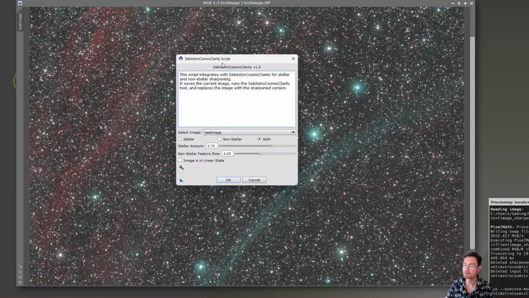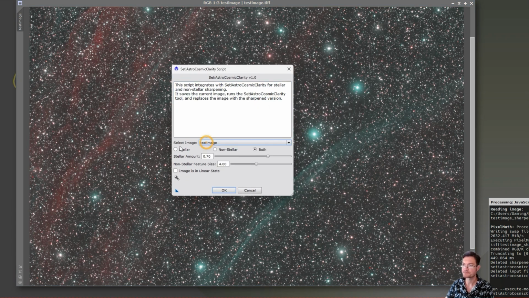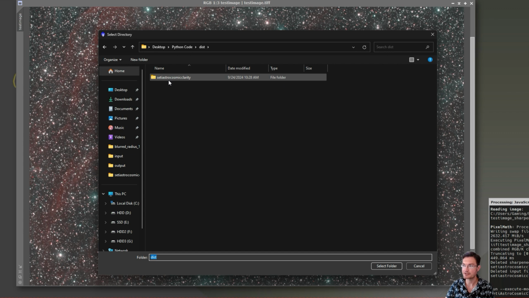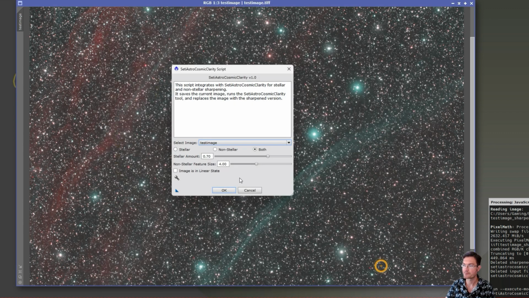Now the script is pretty simple. There's a drop down. It should default to the active window, but on the very first time you run it, you're going to have to click the little wrench. You need to tell the script where the folder is. So you're going to have to navigate to wherever you extracted your zip file, SETI Astro Cosmic Clarity, double click into it, where you'll see the input, output, and internal folders, and then just click select folder. That should save it from session to session. So you should only have to do that once.